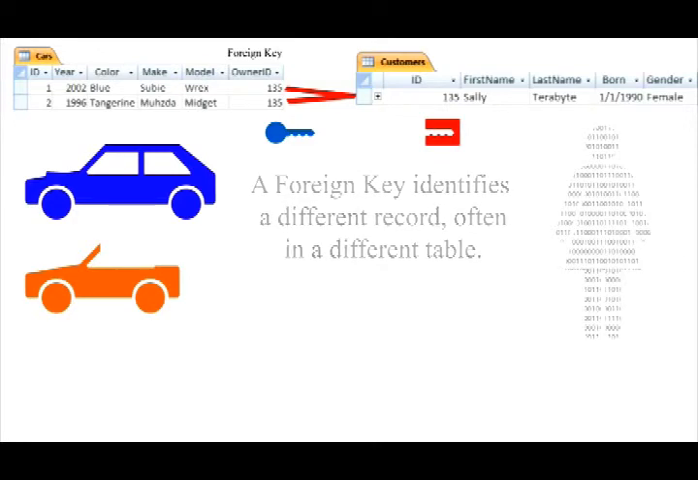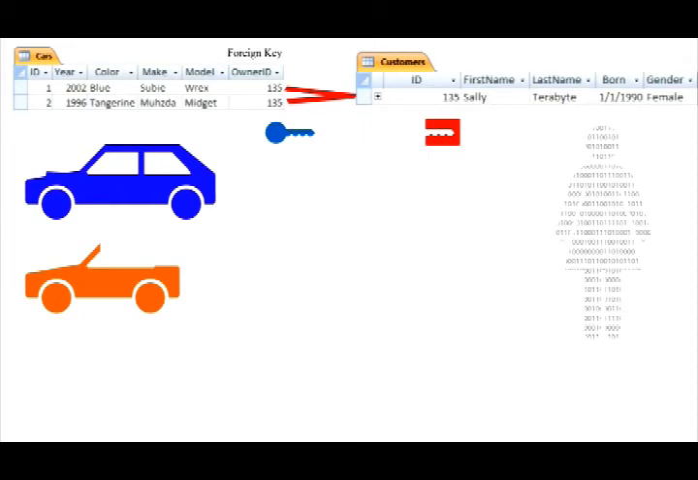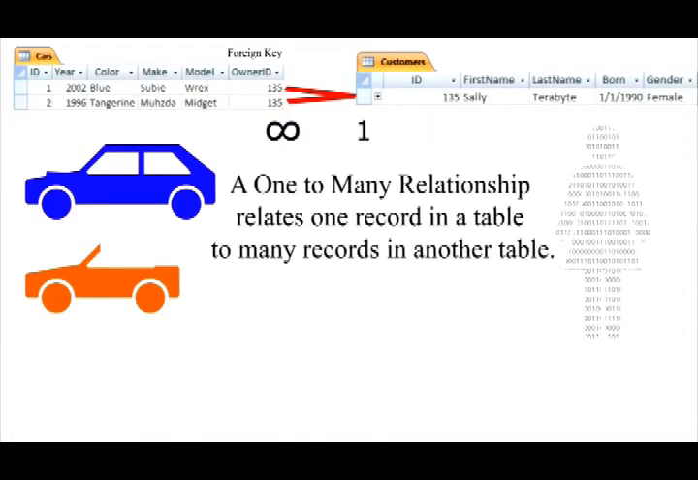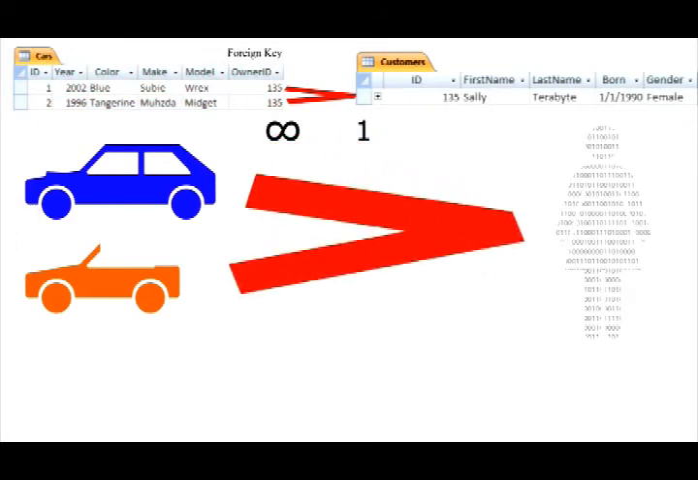A relational database might use a number of different types of relationships. A relationship between the cars and customers table where Sally can own multiple cars is called a one-to-many relationship. A one-to-many relationship allows one record in one table to be related to many records in another table. Sally can own many cars, but each car can only have one owner. This is why the customer ID foreign key is added to the car table and not the other way around. The infinity symbol indicates the many side of the relationship, while the one symbolizes the one side.